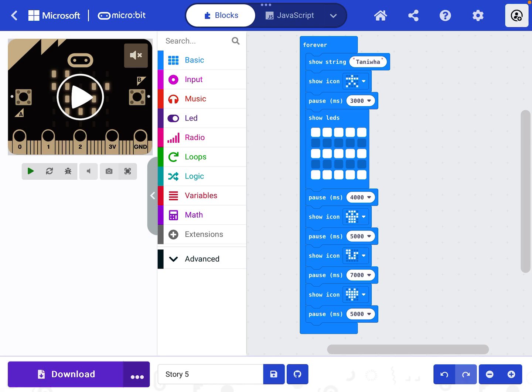So this is a short demo of the idea of using 5 LED pictures from within a microbit to create a story.